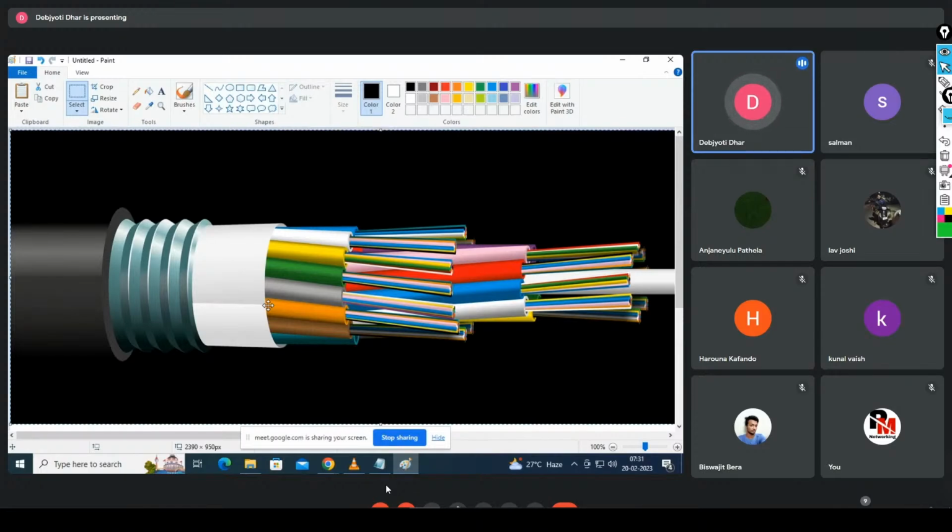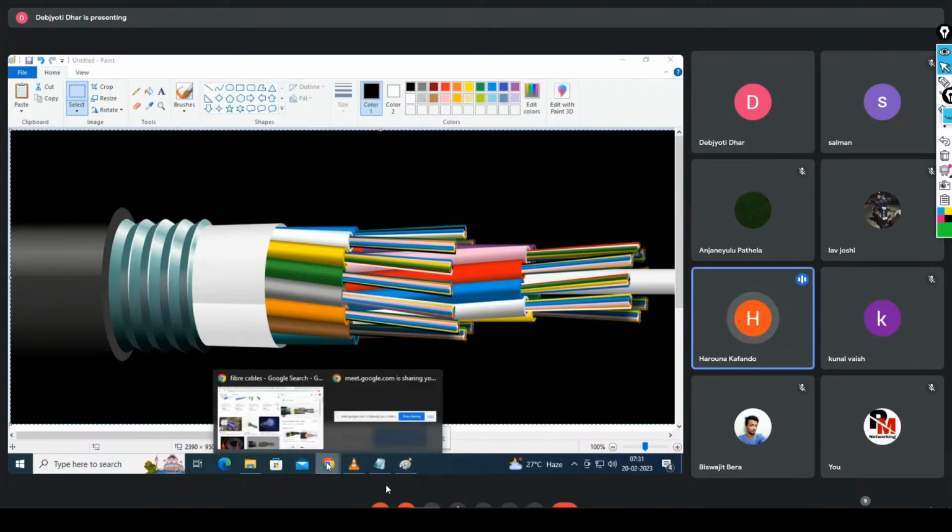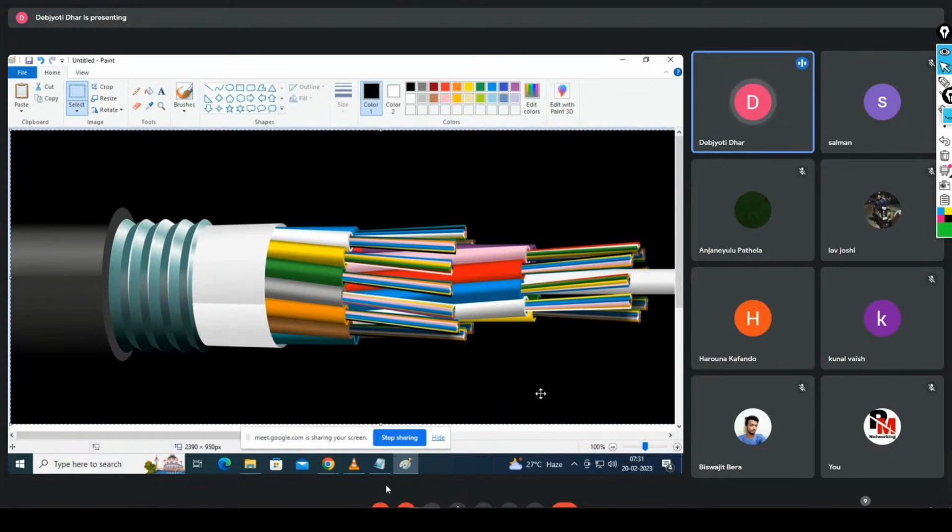Do you know about submarine cabling, how the things are connected? Anybody aware of submarine cabling? No, right? Oh my God. Hello? Yes, no. Okay.